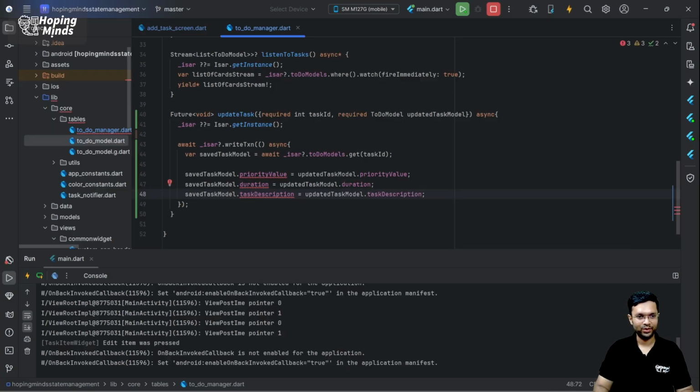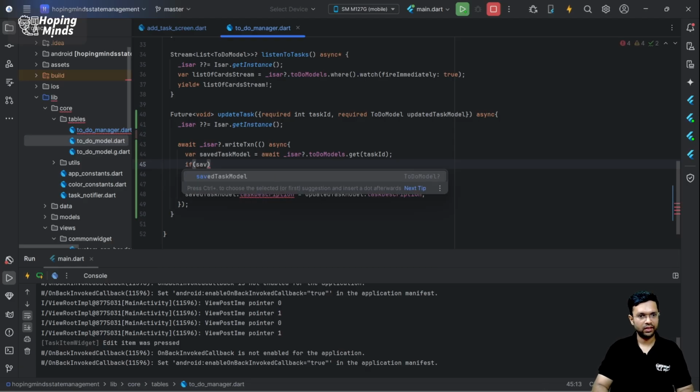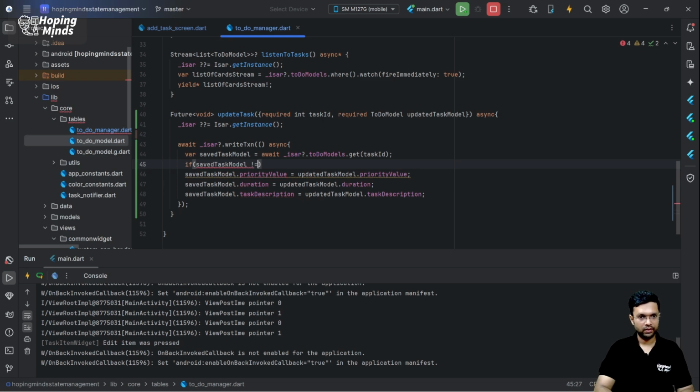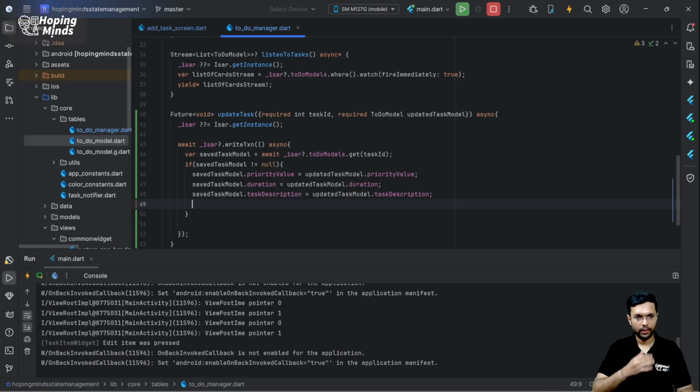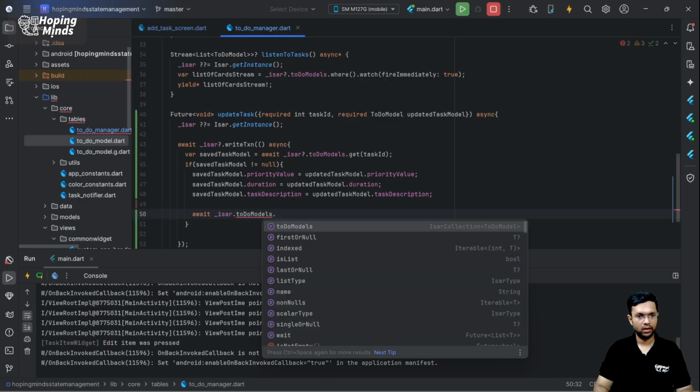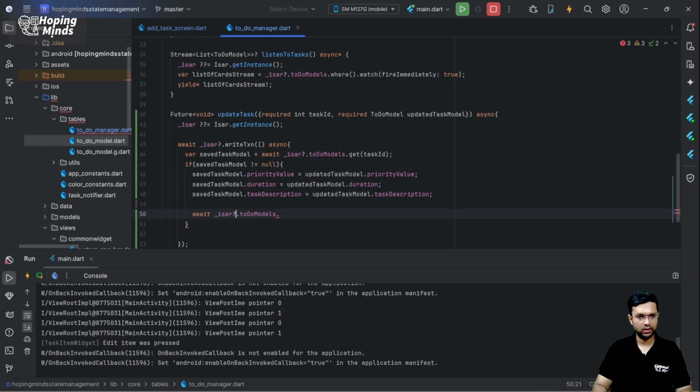But hey, do you see all these red lines showing up? That's because this saved task model can be null. Hence, I'll try to put a not null check, and if it is not null, only then I'll update the values. Next, what I'll try and do, on my ISR, I'll try to put, oh, I forgot to put a question mark here.